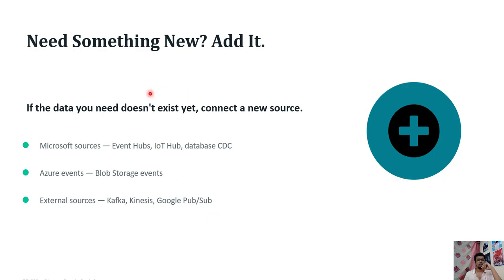Next, we can connect multiple data sources with Fabric. In this session, we have just seen a high level and some sources I have shown, but in real time, Fabric has many connectors to connect with a variety of data sources, like Microsoft sources such as Event Hubs, IoT Hub, Database CDC, Azure events, and external sources. Only some sources I have mentioned. In addition to it, many sources are there.